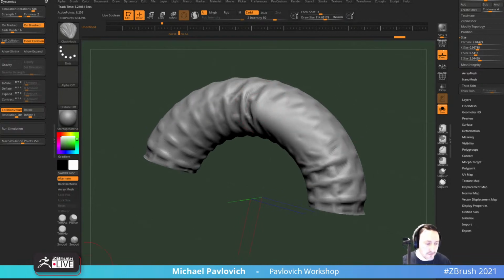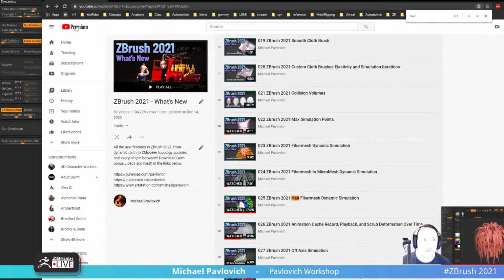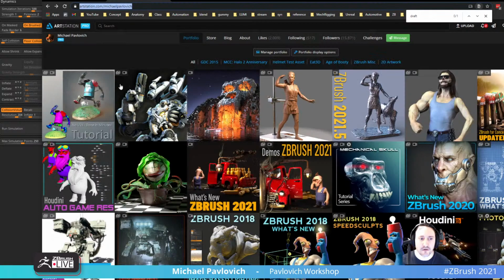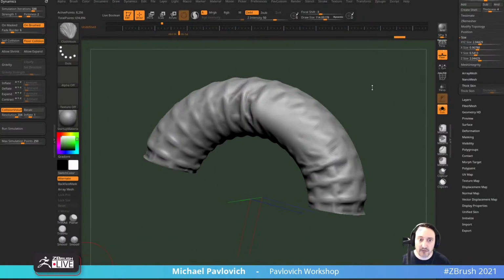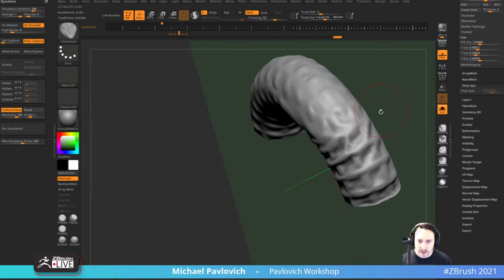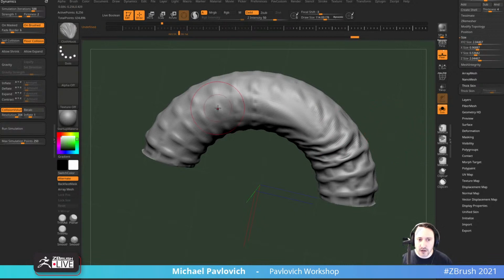Again, all of this goes really in depth on the ZBrush 2021 What's New. So if you're just joining us, check that out. And also on my ArtStation page, ZBrush 2021 What's New. Both of those are going to have a lot more information for you as far as how the dynamic simulations work. But in a nutshell, that's how that's going to work.